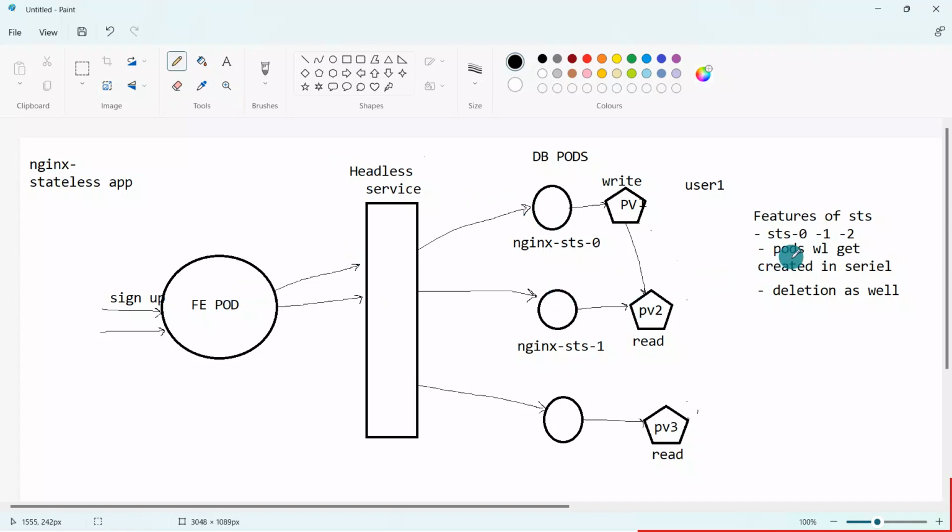Now सीक्वेंस में क्रिएट होते हैं एंड सीक्वेंस में डिलीट होते हैं, ऐसा क्यों होता है? लेट मी शो यू नाउ. If any particular user, let's say user 1 has done a sign up and user 1 का डेटा इस persistent volume के अंदर गया, then this persistent volume 1 will get sync with persistent volume 2, and जैसे ही 100% sync हो जाता है, persistent volume 2 will get sync with persistent volume 3.